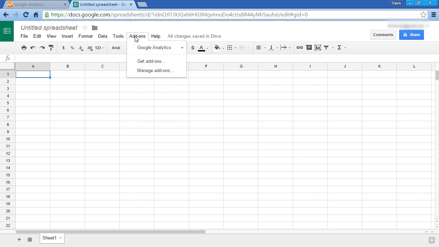Now if we click on the add-on and we go to our Google Analytics, we can see from here we have three new tools that we can use. We can create new reports, run reports, and schedule reports. So the next thing we need to do is create a report.